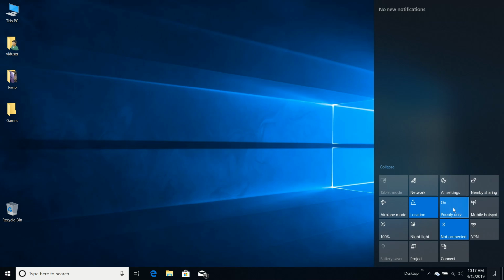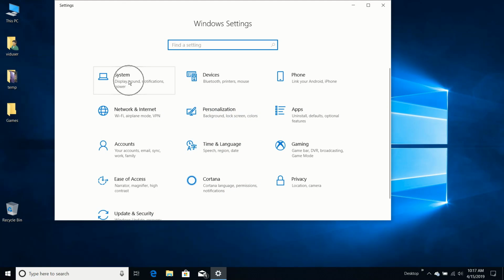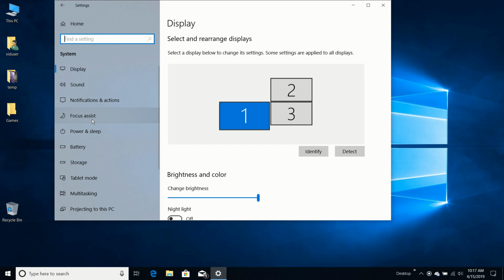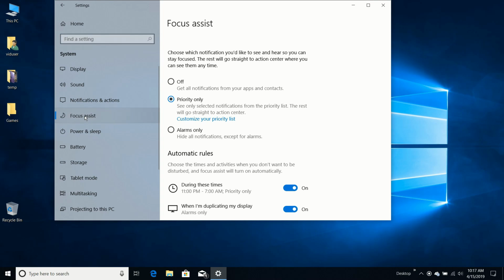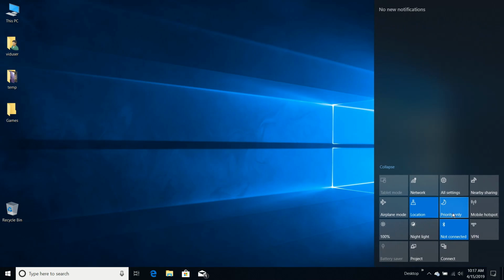And by clicking it, you can change which setting it's on. So right now it's off. Click it once, it's priority only. Click it again, it's alarms only. And you can change the settings for that either by clicking the Windows button, and then Settings, and then System, and then Focus Assist. Or you can get to the settings by just right-clicking the Focus Assist button and clicking Go to Settings.